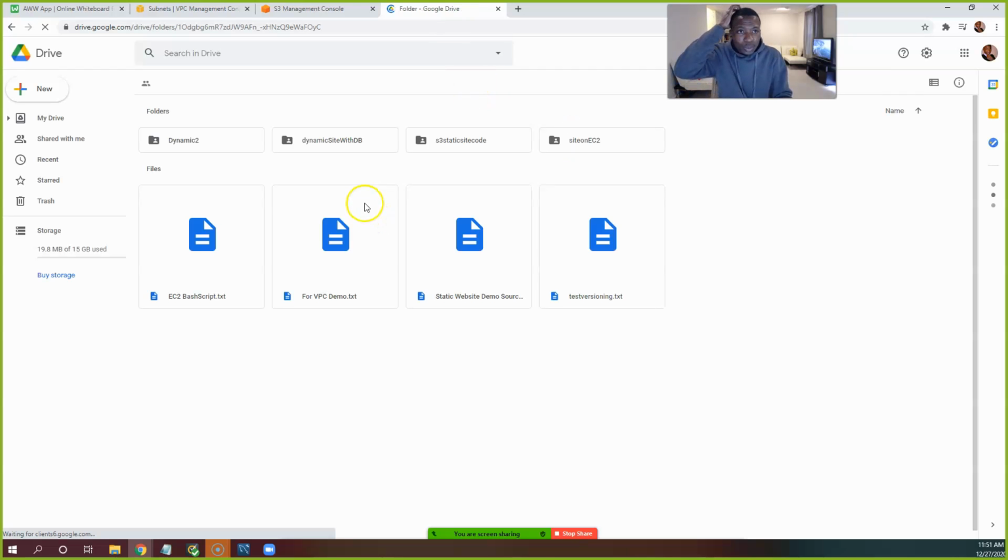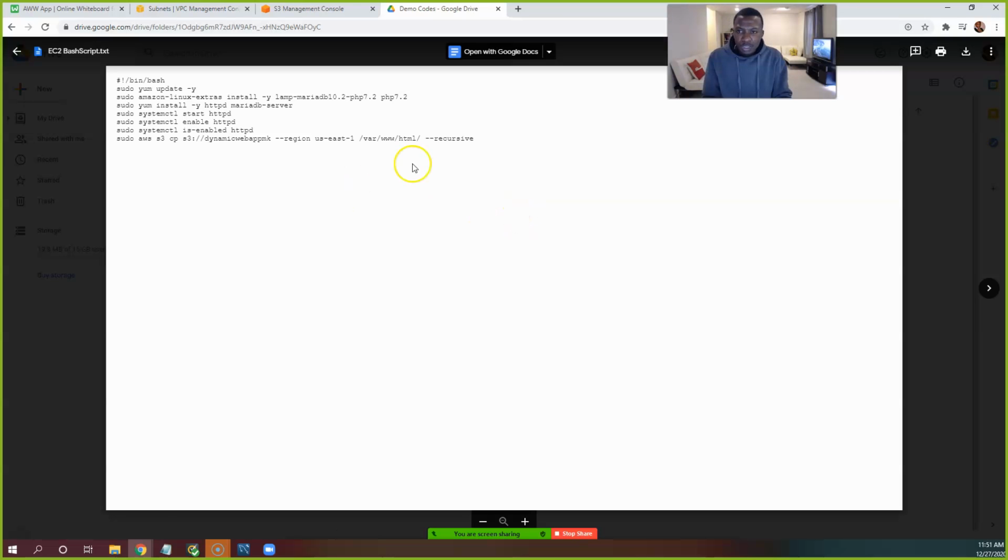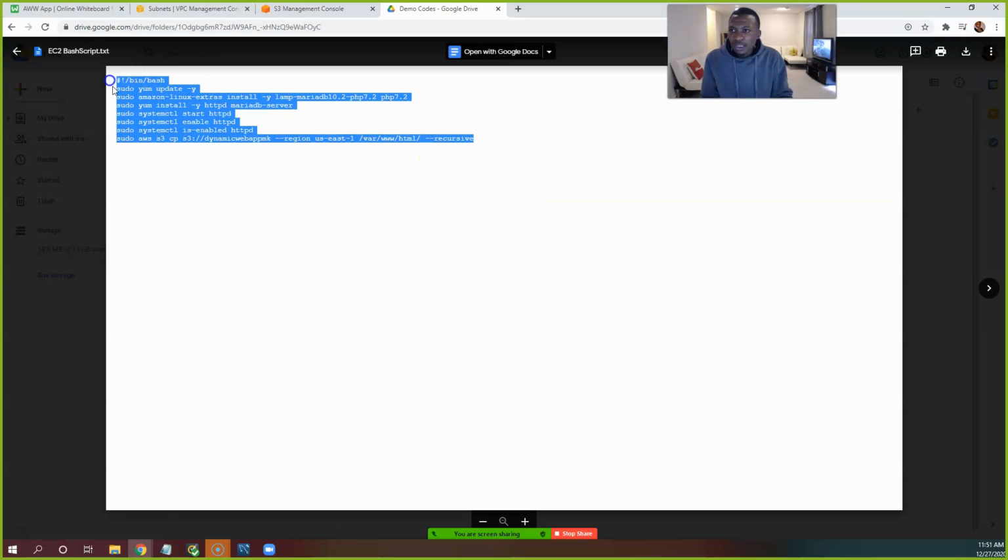And let's get the code. Remember the code that helps us to load our website easily? Our bash script. Okay, let's copy the code.